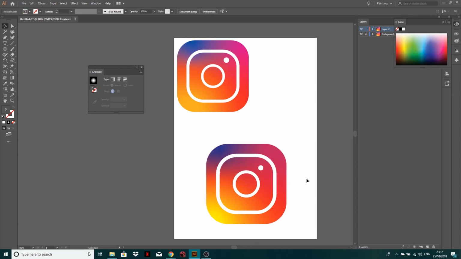So that's using the Freeform Gradient tool to create an Instagram logo, and you can create loads of stuff with it. So have some fun, and hope you enjoyed.